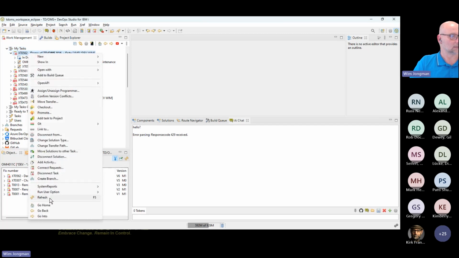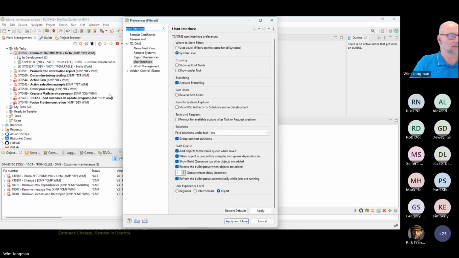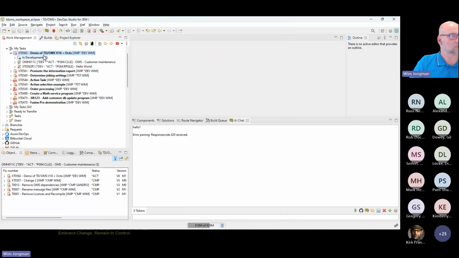Do I have to do it like this then, or did I not set that selection correctly? Let me go back. Default solutions on the task, yes. Okay, not sure what this is. My dev environment, so don't worry about it.